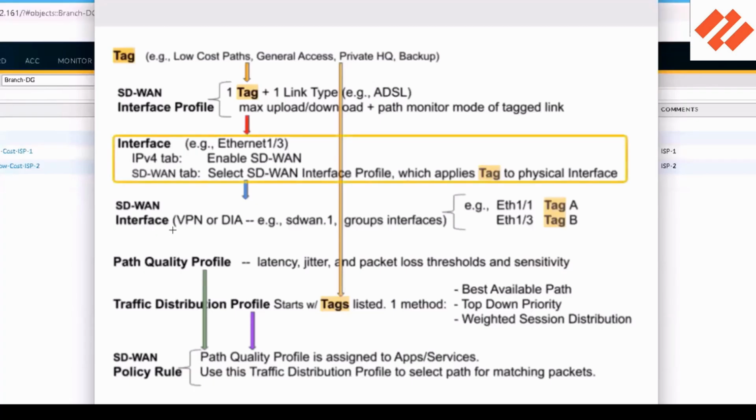In step 5, enabling SD-WAN on the physical interface. And that SD-WAN physical interface, once pushed to the device, is associated with an SD-WAN VIF. It can either be a VPN VIF or a DIA VIF. Now, let's take a closer look at Panorama to see this a bit more in depth.